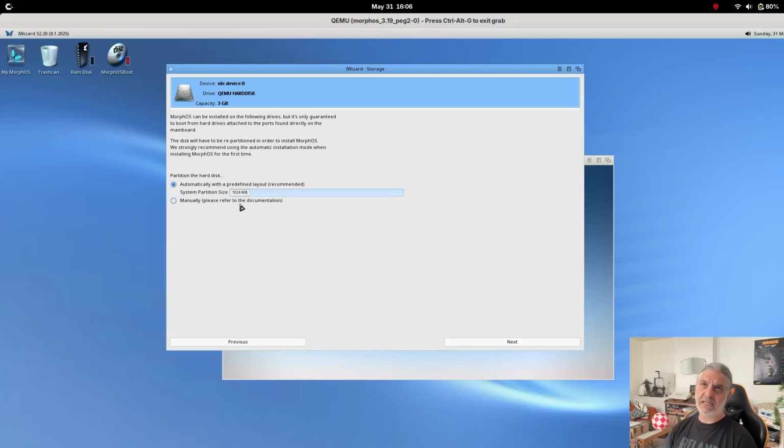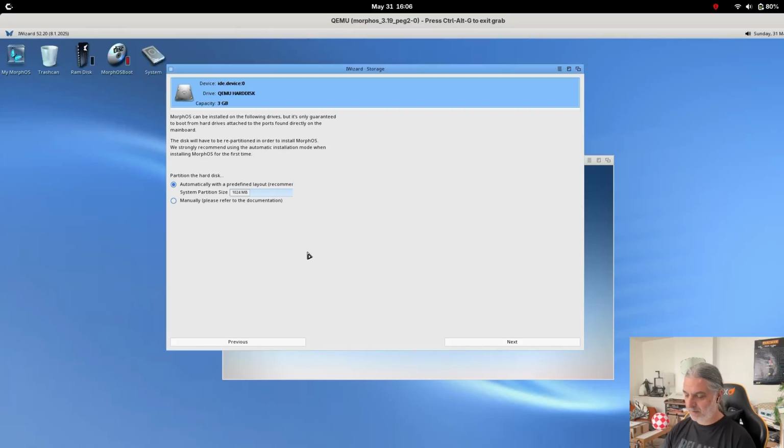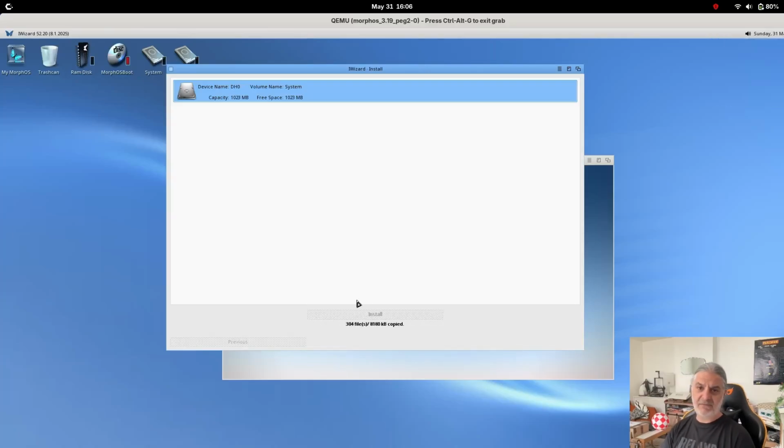So about the hard disk, I will leave it as it is. Now, QEMU is creating a hard disk image of up to 3 GB for MorphOS. As you can see here, the capacity is 3 GB. So I will leave 1 GB for the system partition, and MorphOS is going to create the rest of the partitions that are needed. And finally, install. As you have seen, I left everything as default just to show you the initial setup, but you can always go later and change anything when the system has booted.